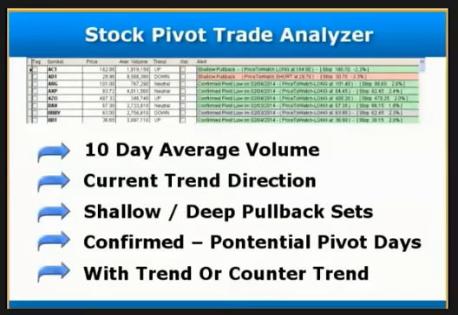The auto analysis feature of the software gives us 5 basic types of analysis. We get a 10-day average volume of our stock. The software is going to compute the current trend direction, which is based off of the swing trading time frame. We're going to get 2 types of trade setups, a shallow pullback and a deep pullback setup. We're going to get confirmed and potential pivot days, and then the software will tell you whether your trade setup is with the trend or counter trend.